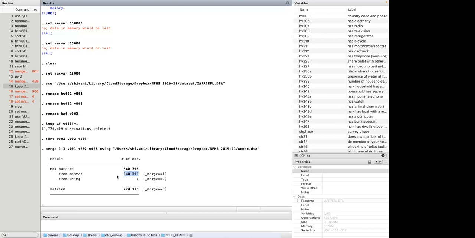Why 1:1? Why the key variable being V003 as HA0? Any doubt here? No. So yeah, that was merging for you all.